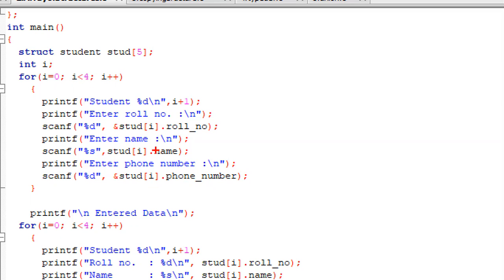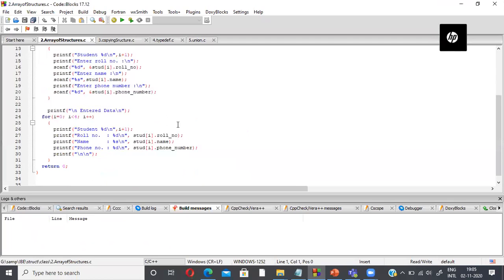I will become 2. Okay, I will become 3. So it will go up to 0, 1, 2, 3. It will store the record of the 4 students. After that, I have to print the data which is entered recently.